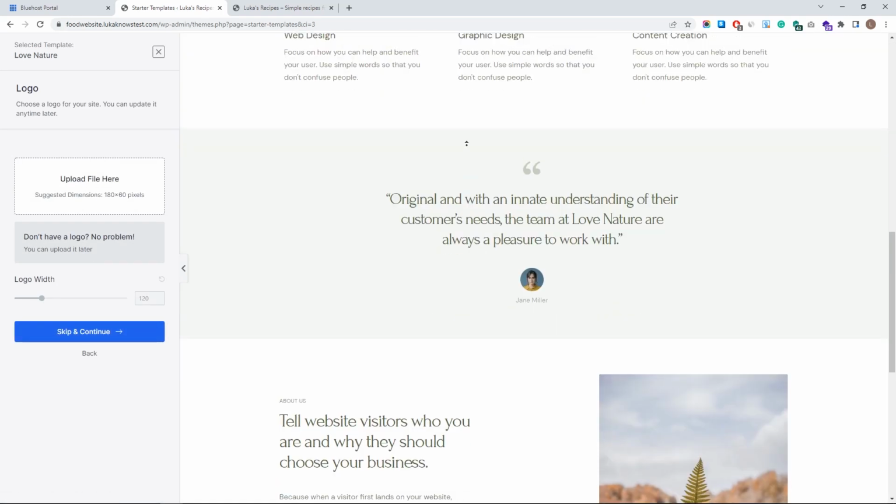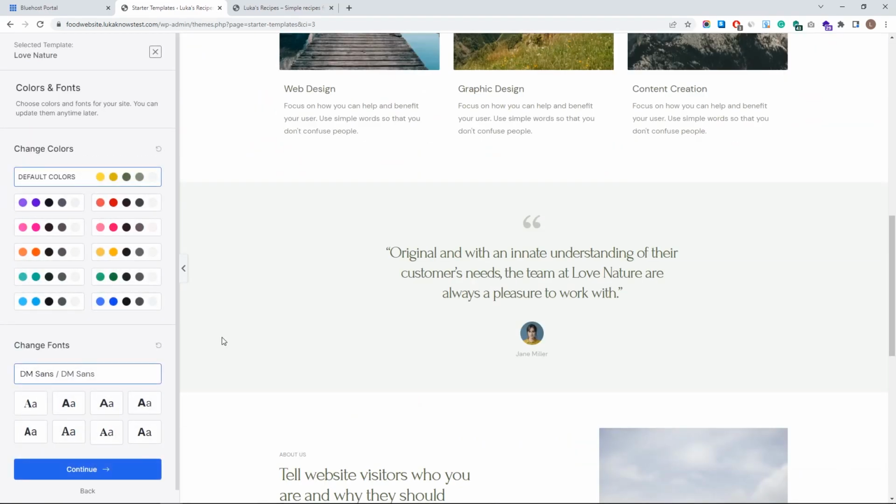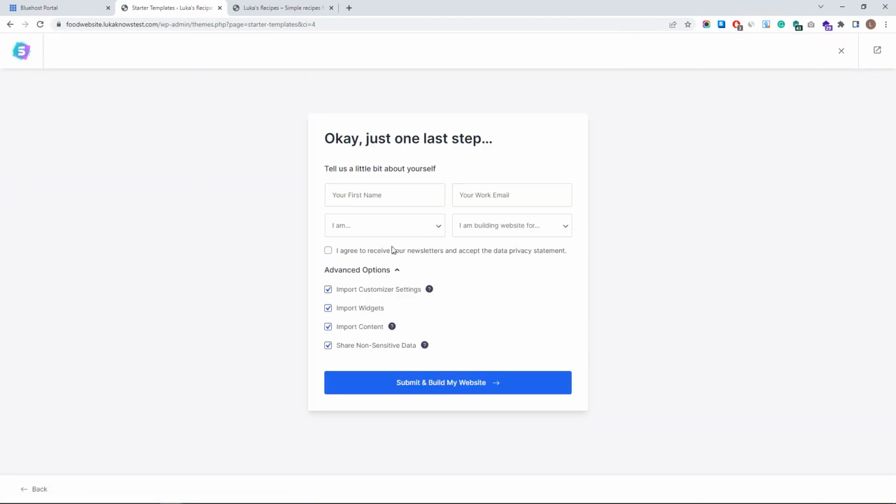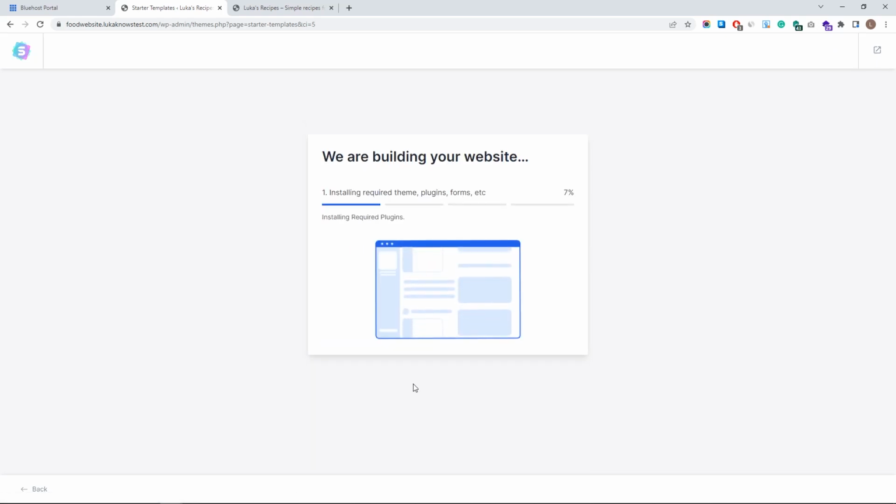I like the way it looks, it's really simple. So I'm going to skip, continue. Now you don't need to put any information in here. What I like to do is unclick this share non-sensitive data and hit submit and build my website. Now this usually takes anywhere between 15 and 30 seconds, so you just need to wait right now. What is happening is that they are downloading everything for your website.